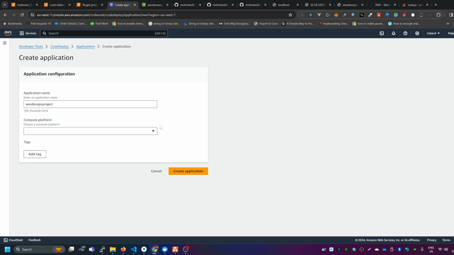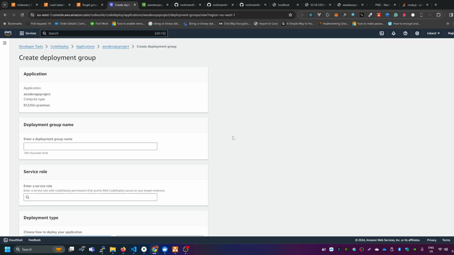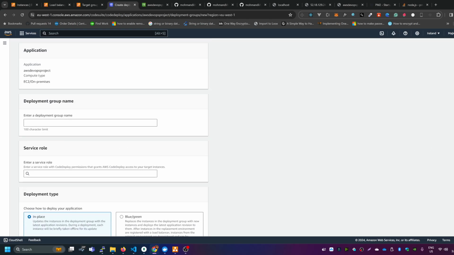For the time being, we are choosing the EC2 on-premise. We are skipping AWS Lambda and ECS. We might do them in future videos, but let's see, only on the EC2. Then create the application. Then we need to go to create deployment group and then create the deployment group.